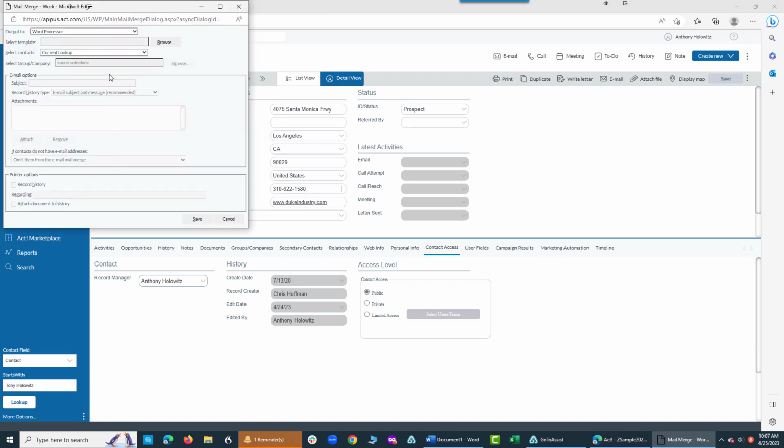When I click on that, up top, I'm going to have the output go to either the word processor, email, or printer. In this case, I'm just going to have it go to the word processor so we can see it on the screen and you can see what it looks like. At this point, we're also going to be asked, where do we want it to go? Do we want it to go to the current lookup, which are the 8 people at Duke Industries, or a current contact, the individual on the screen? We can choose from here.